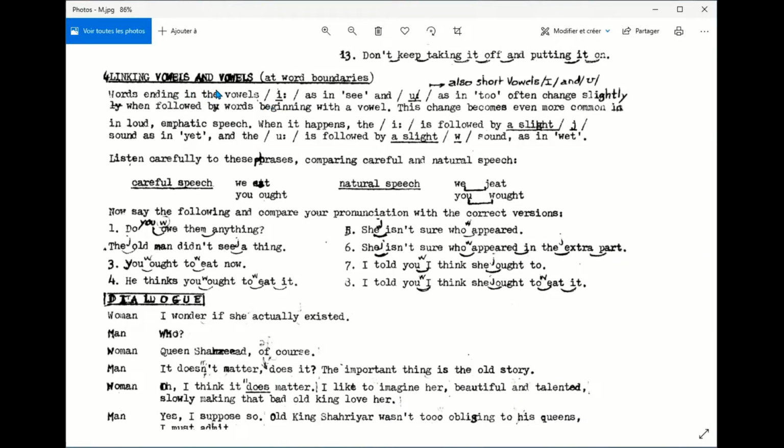Here, when we link a vowel to vowel, we need to include either the linking y, or the linking w, or the linking r. So we read the sentences together. Number one, do you owe them anything? Here, you ends with u, and the other word starts with a vowel, which is the diphthong o. So we intrude the linking w. Do you owe them anything? Number two, the old man didn't see a thing. Here we have a linking y: the, short e, and a vowel. So we have a linking y. The same thing, long e and a vowel, linking y. See a thing.